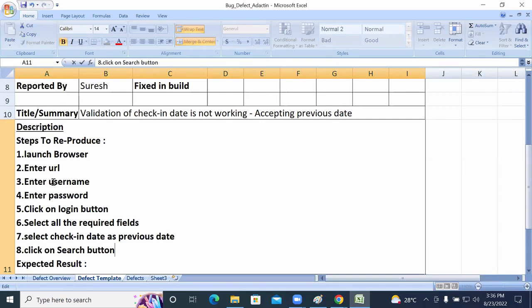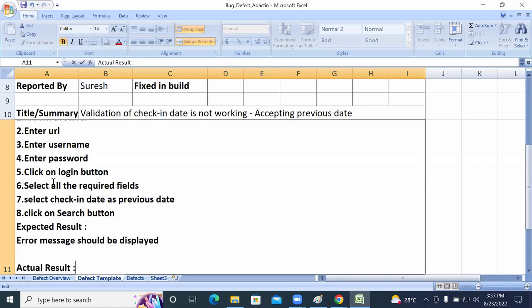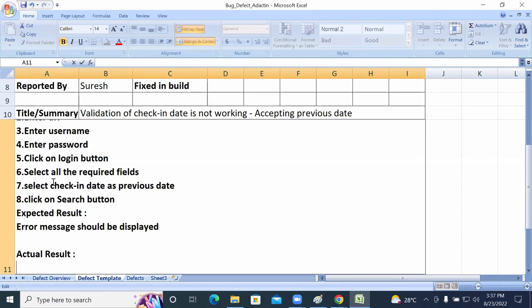So you need to consider the expected result. What is the expected result? Error message should be displayed. So for this expected result, we need to mention that error message should be displayed. Okay, then you will take the actual result. What is the actual result? What is the actual result he got?